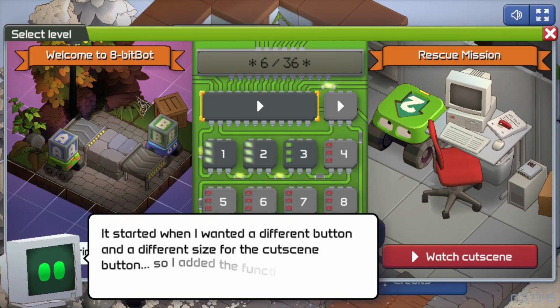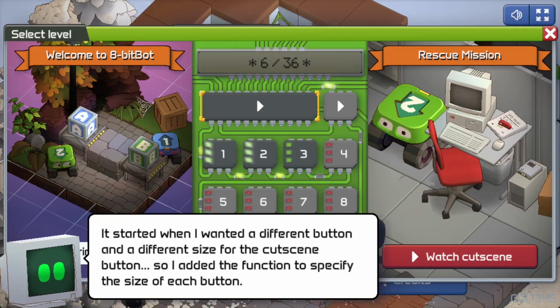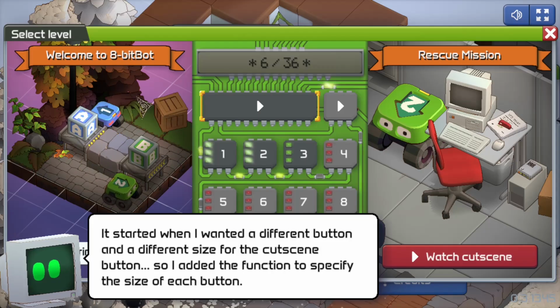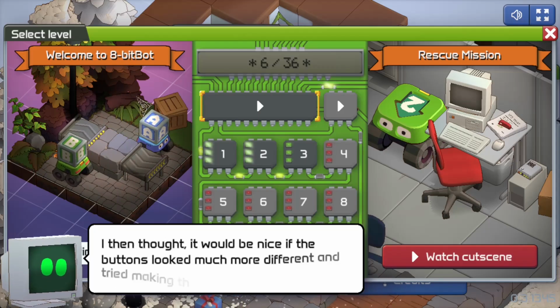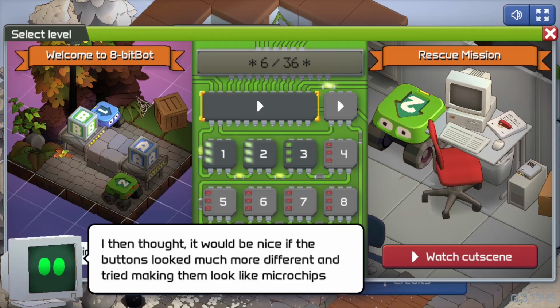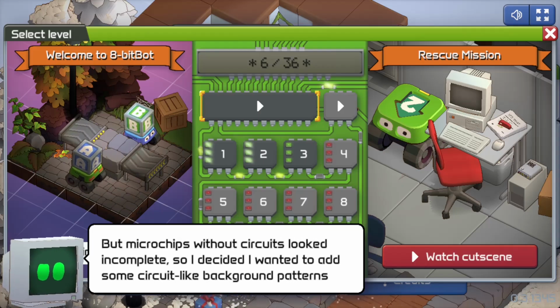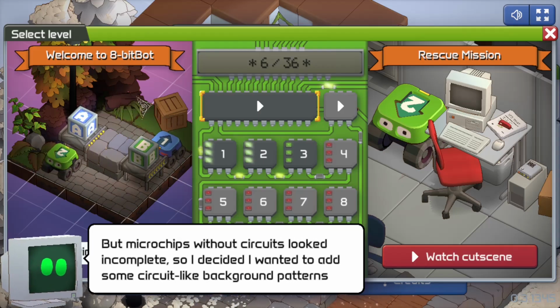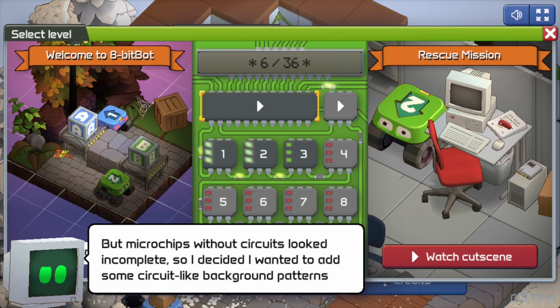It started when I wanted a different button and a different size for the cutscene button, so I added the function to specify the size of each button. I then thought it would be nice if the buttons looked much more different and tried making them look like microchips. But microchips without circuits look incomplete, so I decided I wanted to add some circuit-like background patterns.